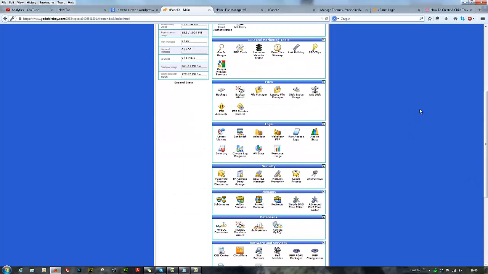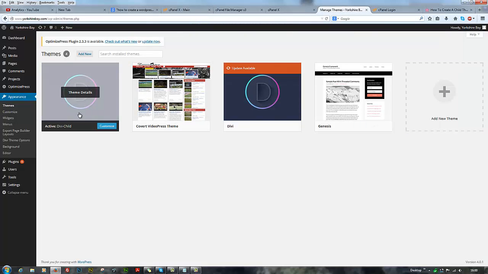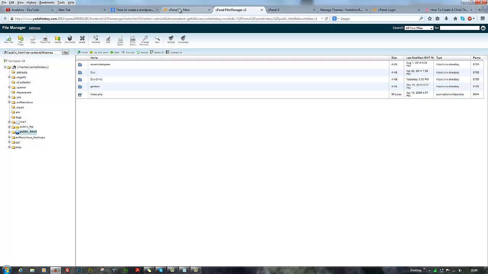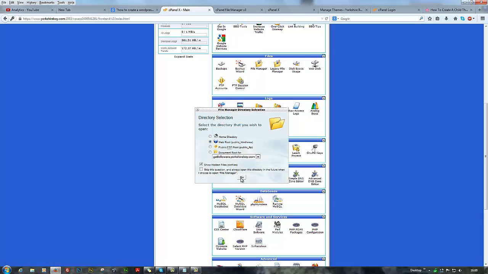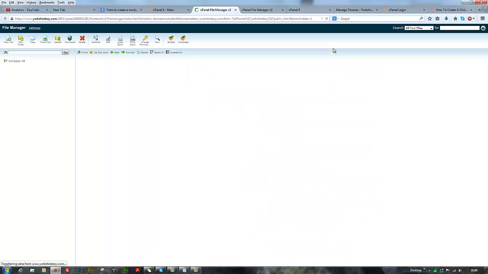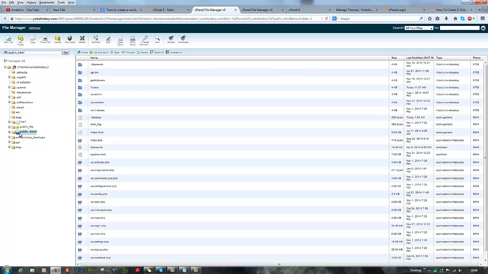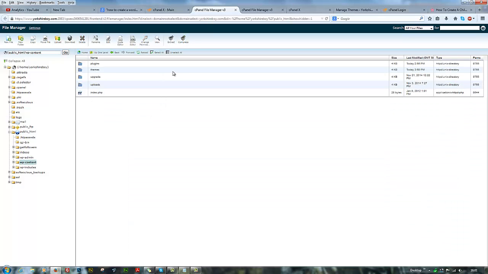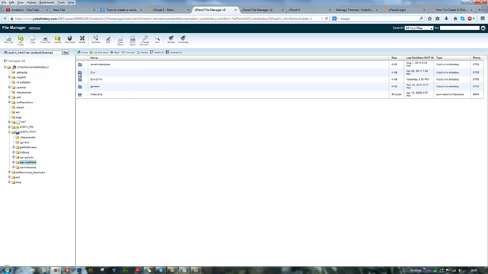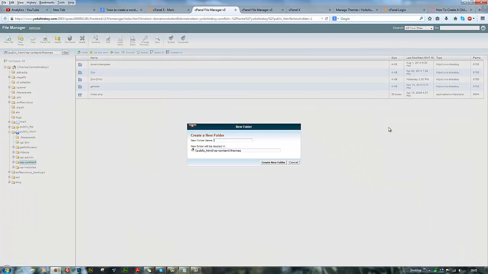Anyway, what we're trying to do, this is the result we want, Divi-Child. So what we want to do is go into File Manager. Now we need to go into our theme folder, which is in WP Content, Themes. Now we need to create a brand new directory for our child theme. So new folder, let's call this one Divi-Child 2.